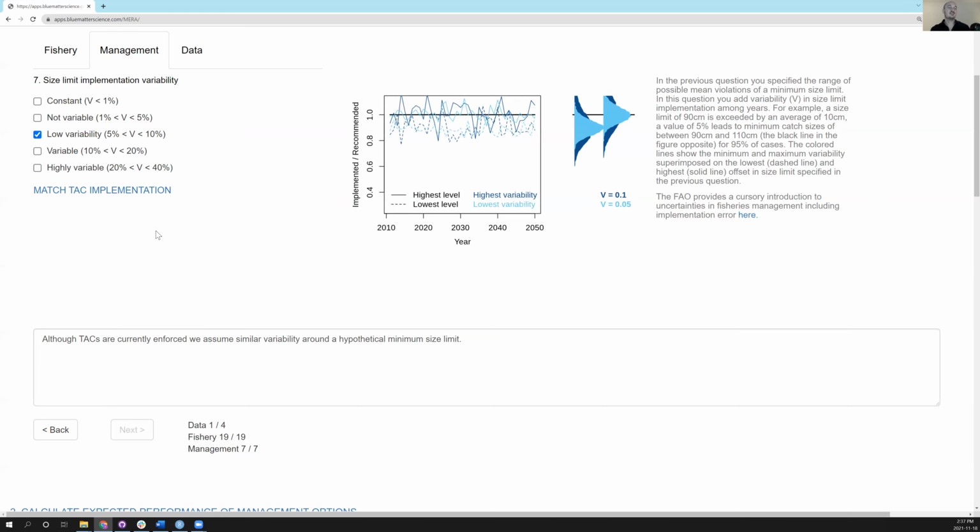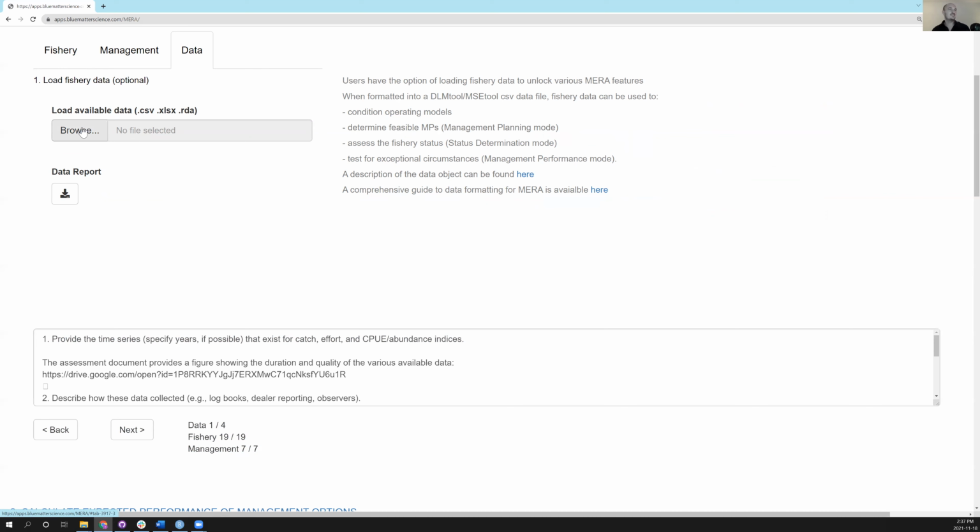So lastly, for our questionnaire, we have data. And the first thing you can do in data, which we're not going to do right now, is load a data file, a formatted data file of all the data you may have. And it doesn't have to be complete, but anything you've got will go into MERA and be used either for conditioning an operating model further or doing status evaluation. For the most part, you may not have very much, but this is where you'd enter it. For now, we're just going to move ahead, specifying an operating model, just using the questionnaire.